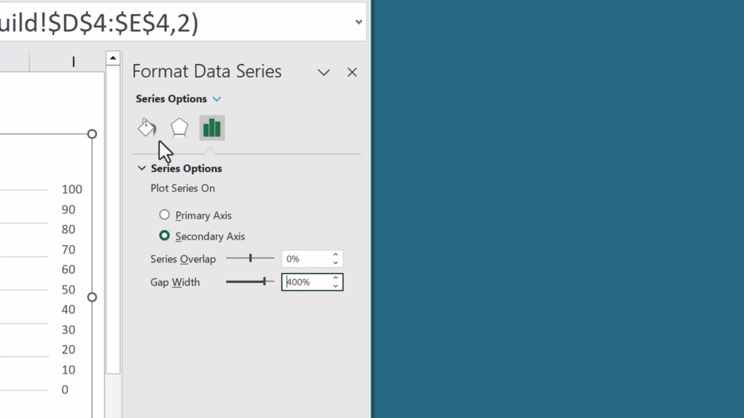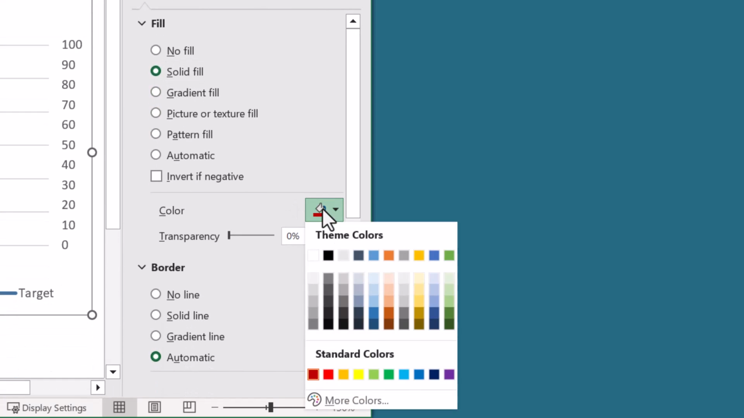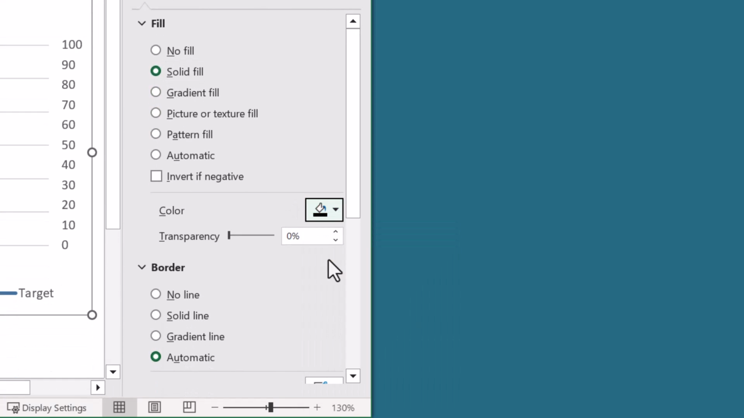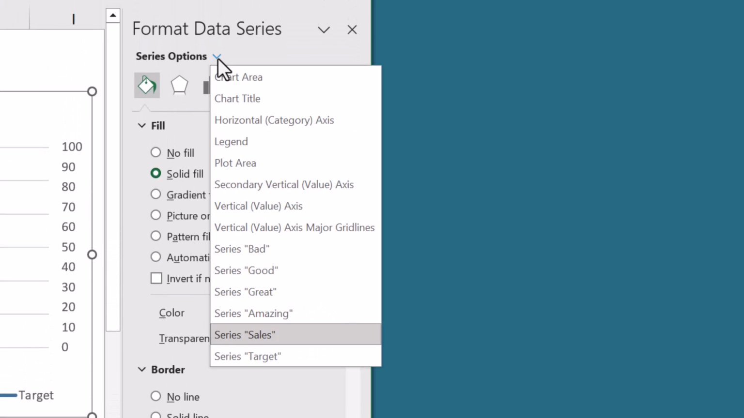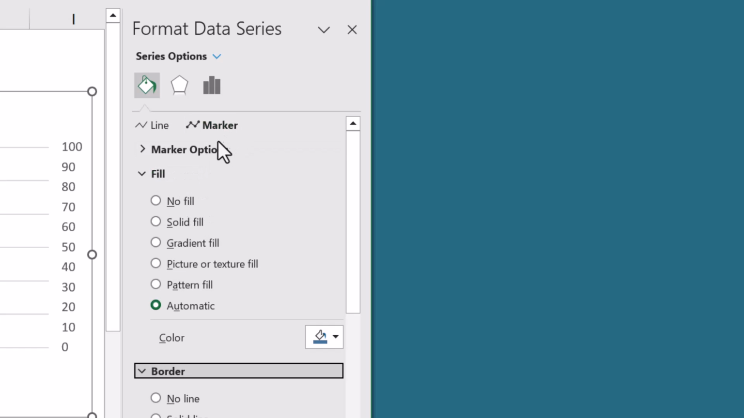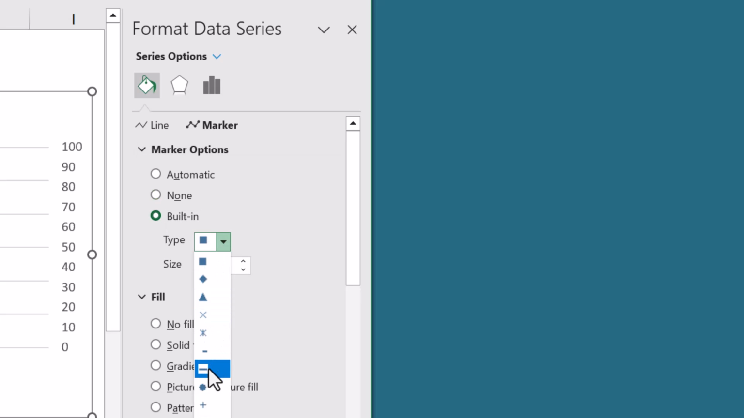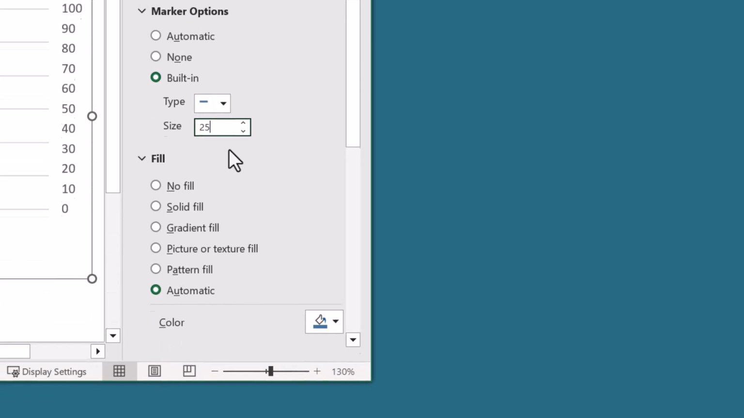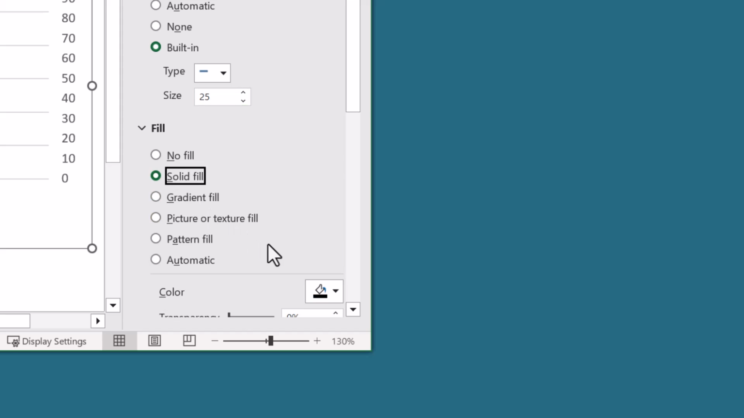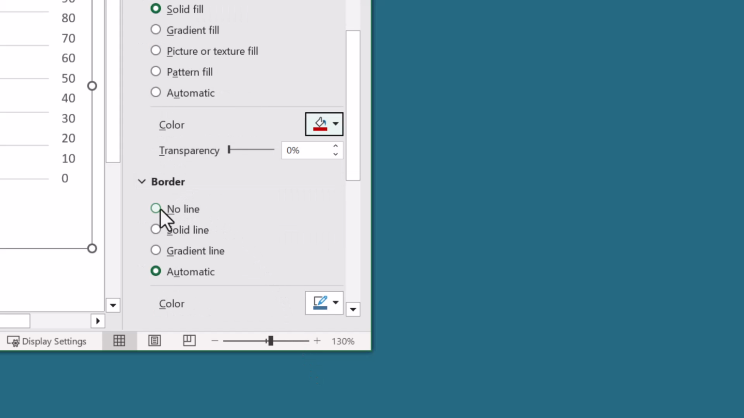Then, click the paint bucket icon and under Fill, select Solid Fill, and change the color to black or a color of your choice. Once you've done that, go back to Series Options and select the Target Series. Under Line, select No Line, and under Marker, then Marker Options, select Built In, change the type to this line right here, and set the size to something like 25. Then under Fill, select Solid Fill, and choose the color red or a color of your choice. And then under Border, select No Line.